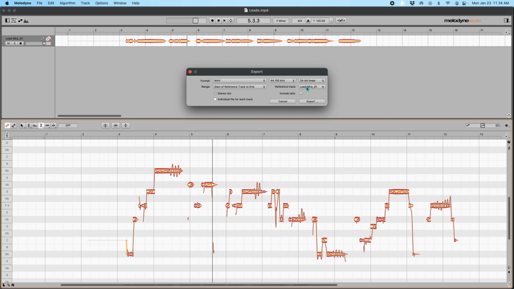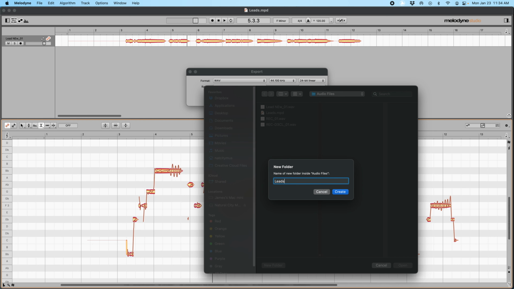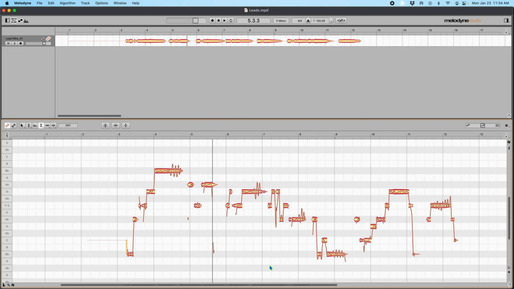Make sure that that first track is selected. Keep everything there the same, hit export. And then I'm going to create a file in the Pro Tools session for leads. Then I'm going to open it, save it, everything's good to go.